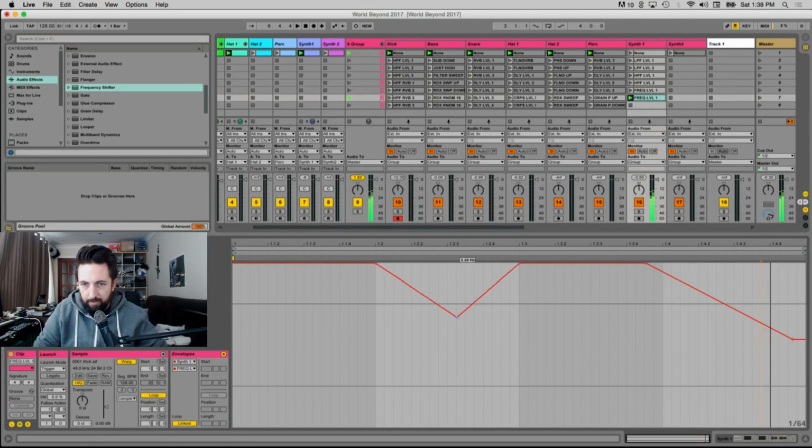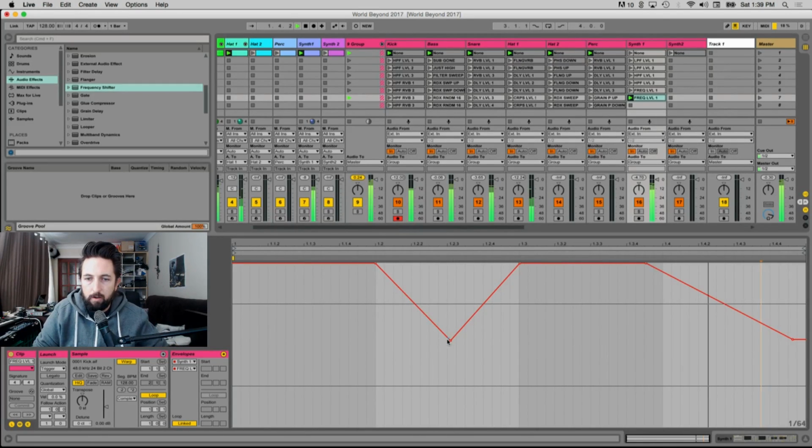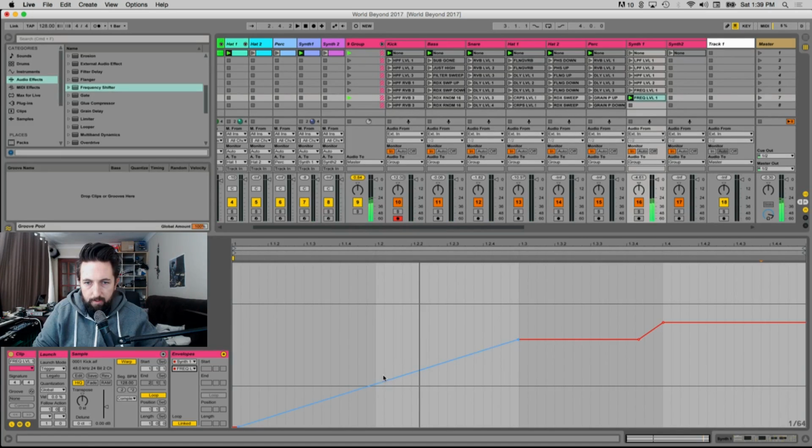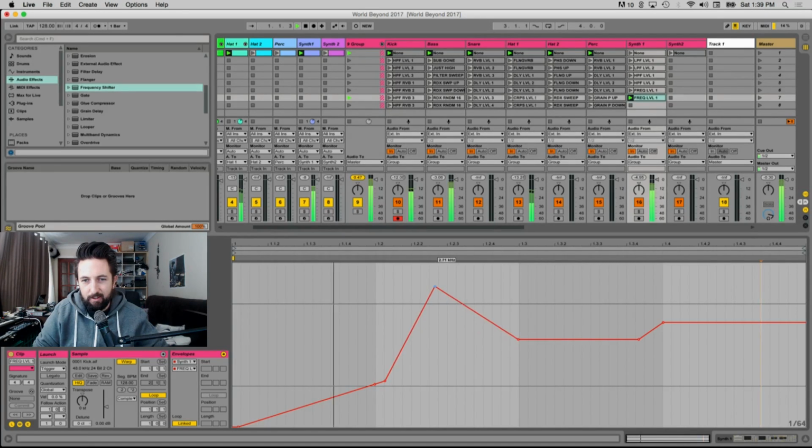We'll do a little bit of a LFO time dip here. That means we need to go into the LFO amount. How much do we want to mess this up?